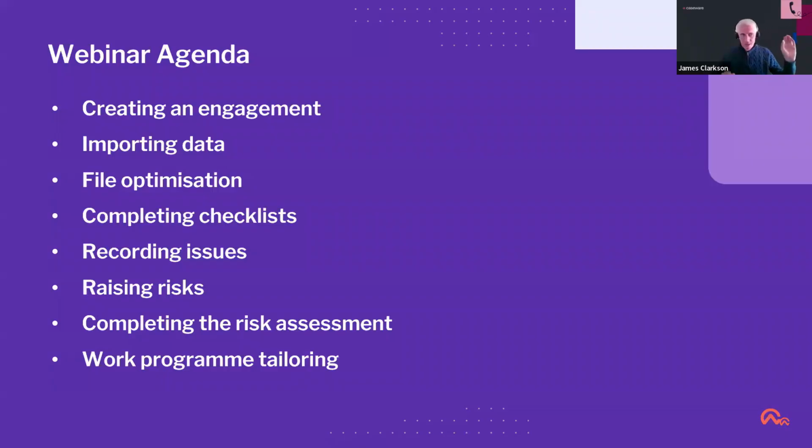And as we do that, we'll see how what we might do in one particular section of the file actually impacts other parts of the file, such as the risk assessment impacting the procedures we bring into our work program. So I'm going to get my screen sharing going, which will hopefully go better than turning my camera on. And we'll get started.